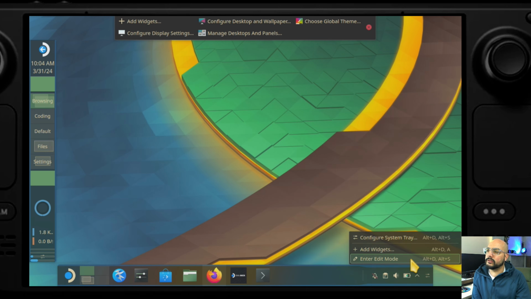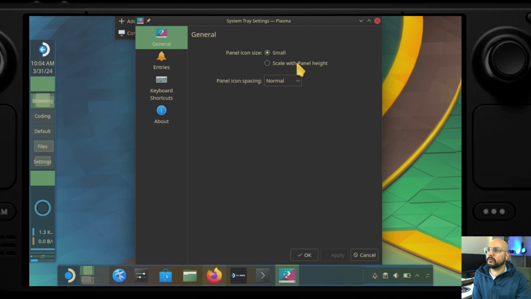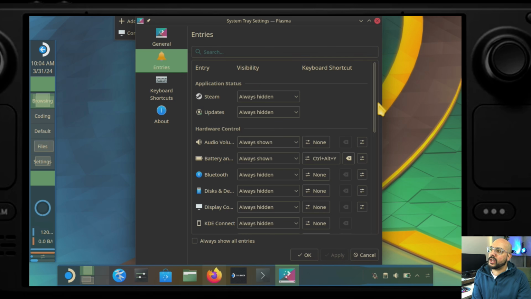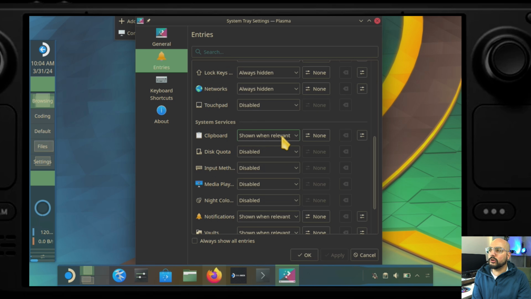Let's right click, enter edit mode again. And what I want to show you here, this is also default, and what's default is scale with the panel height. Let's apply it so it's quite big icons. Also easier to tick on, of course, if you have just the Steam Deck screen, but I liked it small here in this case. So have it a little bit smaller, and you can select which entries you want to show always or always hidden, and also when shown when relevant.